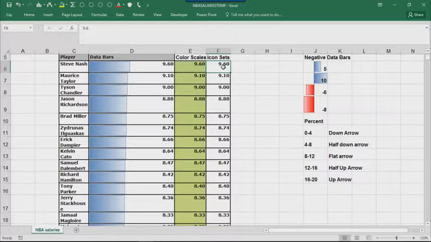And so we can have an up arrow for people who make a lot of money, a down arrow if they don't make much money, a half up arrow if they make sort of a lot of money, a flat arrow if they're in the middle, a half down arrow if they make not horrible salaries compared to the rest of the league, but in the lower portion.